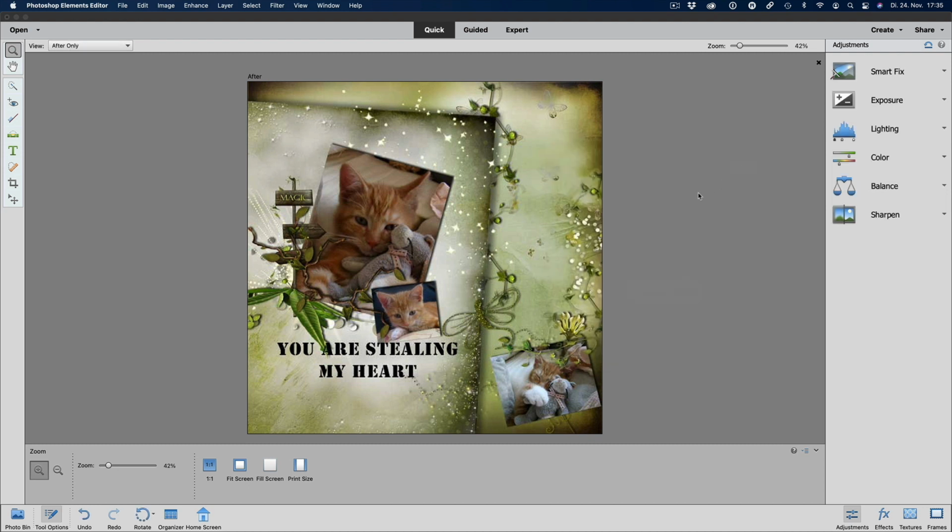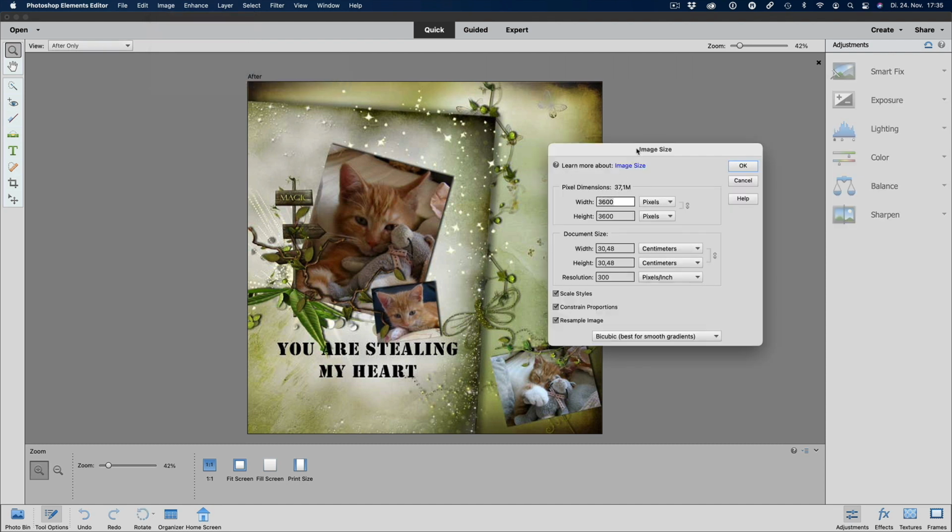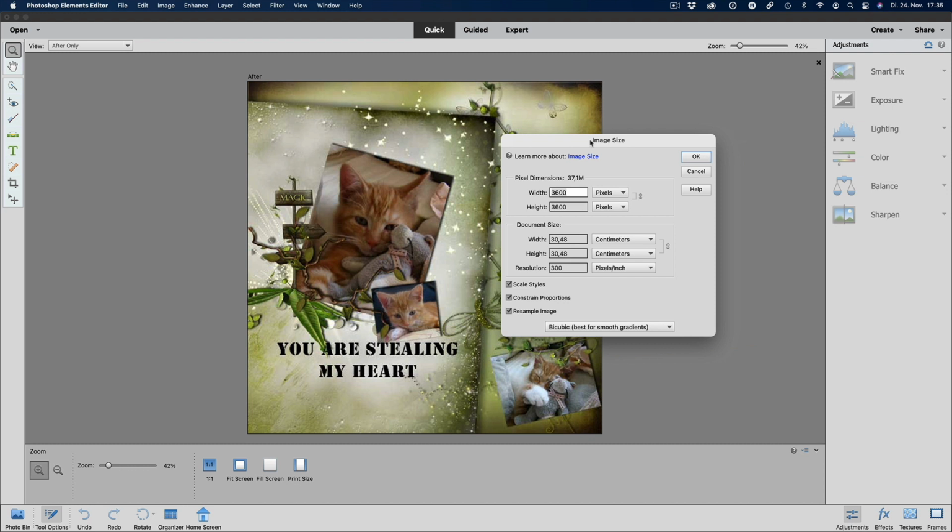So let me go out here, and what I want to do now is decrease the size of this image, because if you upload it in this size to one of the galleries or even to Instagram or wherever, it has about 37 megabytes, which is super large, and that won't work. So I'm going to cancel that now.